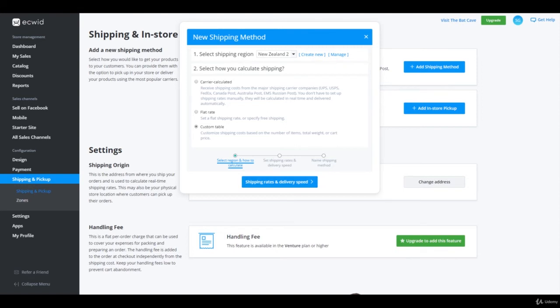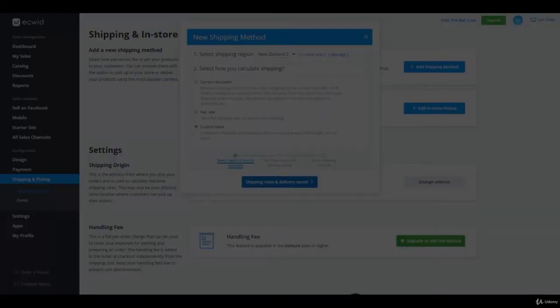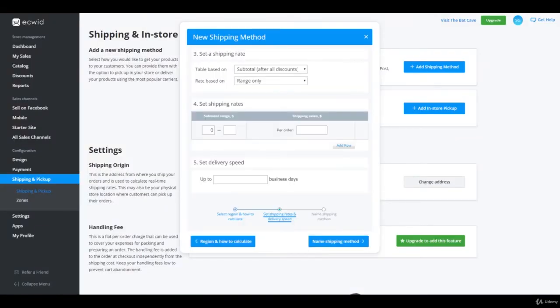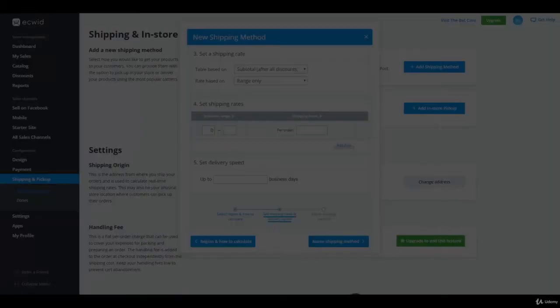So if we click on custom table and we click on shipping rate and delivery speed, from here, table based on the subtotals after discount, leave that as is. Rate based on range only. Basically you can have it as a range, a subtotal and a weight, and they can calculate it all, or you can just have it as a range. I'm just going to leave it as a range because it's really easy to set up that way.